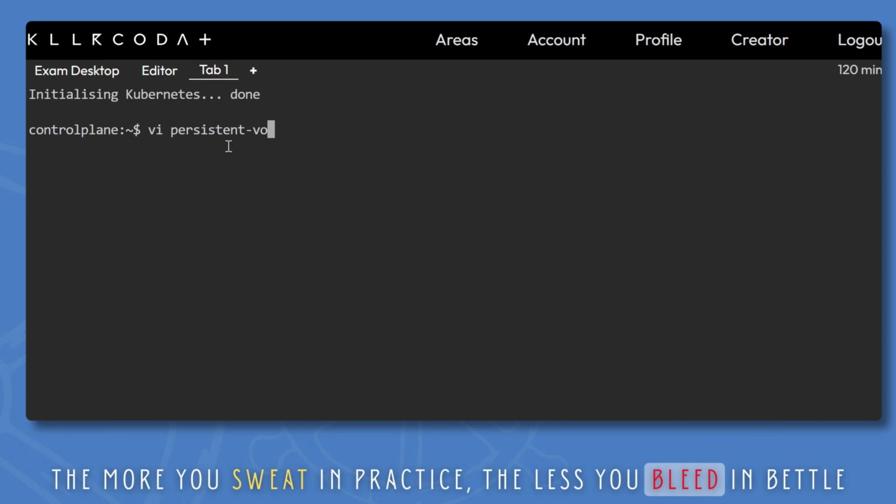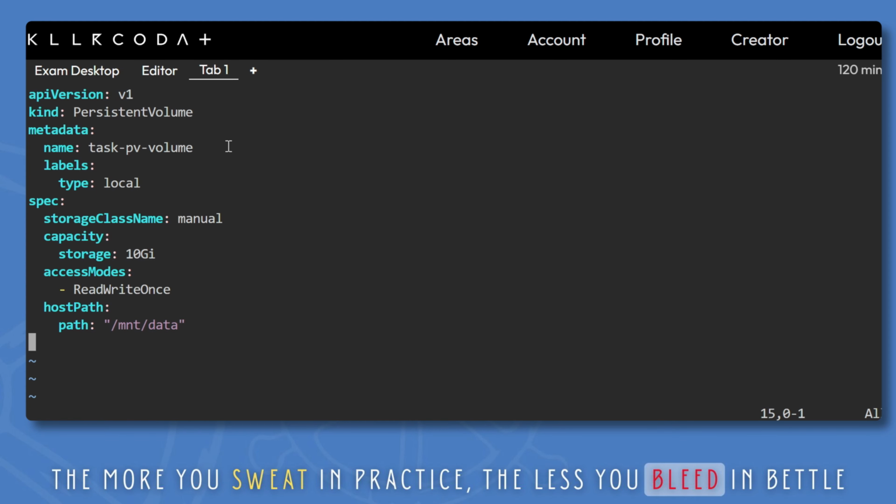vi hyphen volume.yaml. I'll paste it here and change a few properties: API version, kind, persistent volume, metadata. I'll just write it here, Neokloud PV host path. And the label is not very important here, but I will place that label as new.